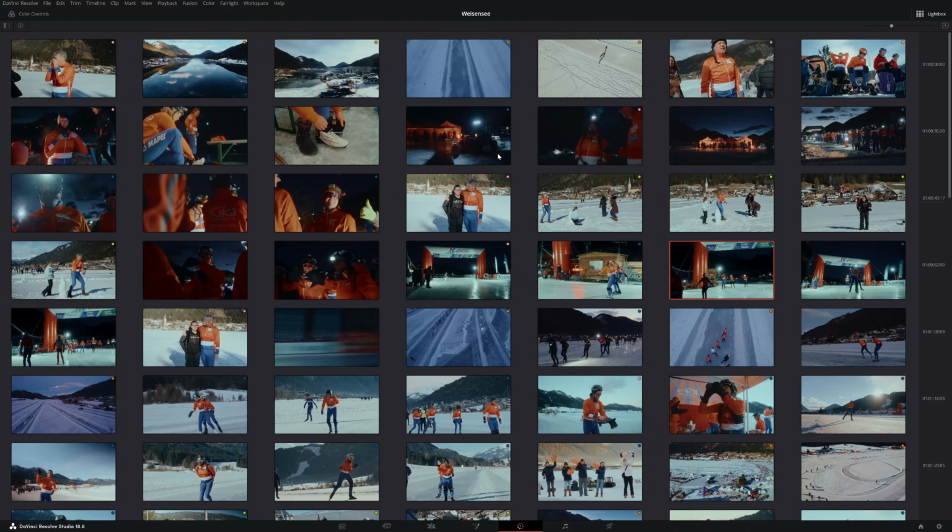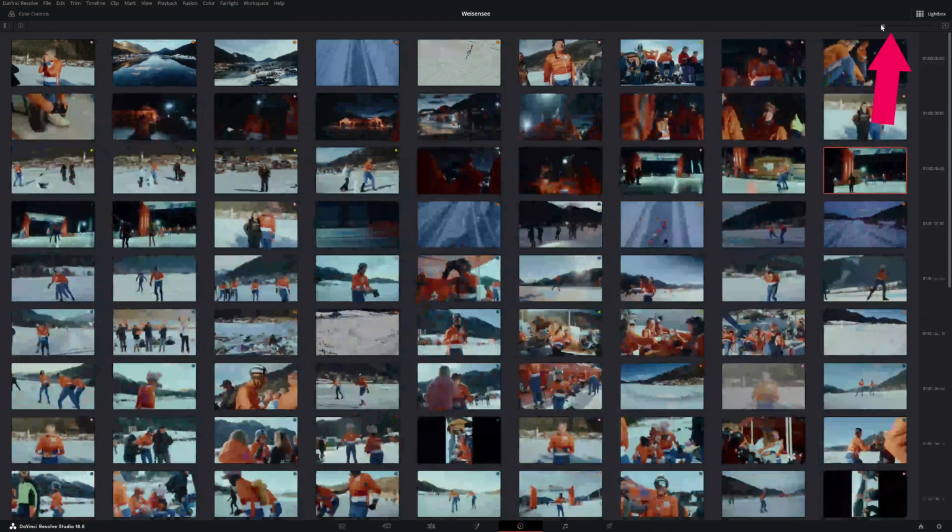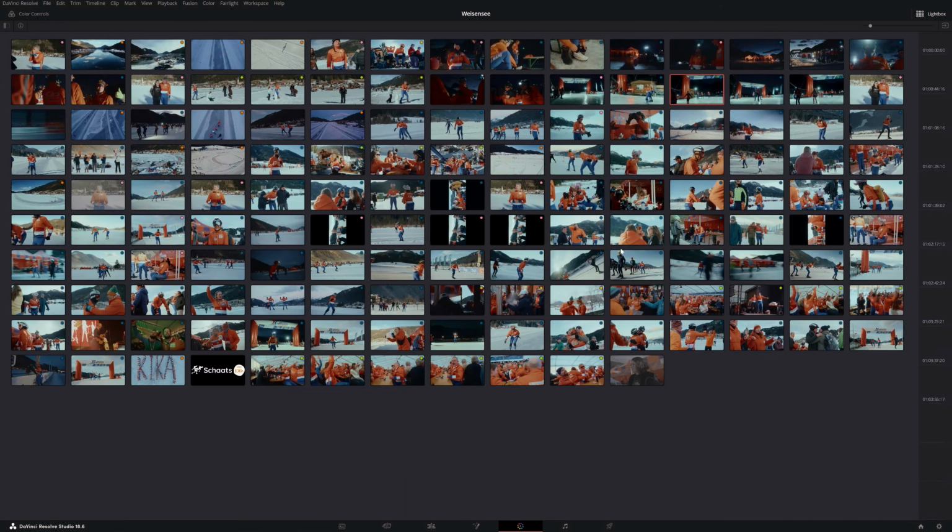So let's say you want to have a bigger overview of all the clips in your project. You go to this icon, click on the circle, and if you pull it to the left, you can better see the overview of the consistency.